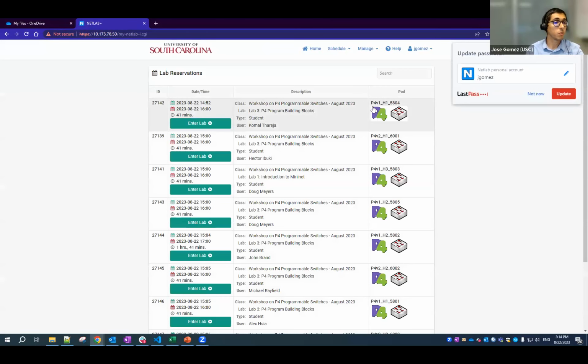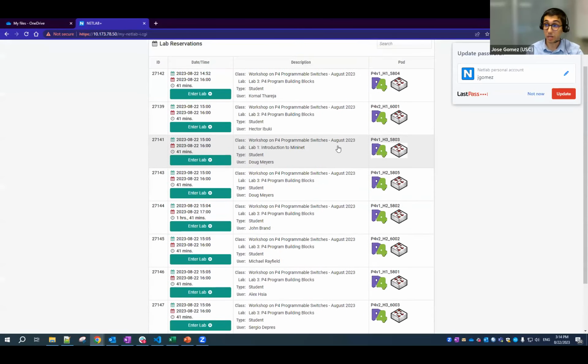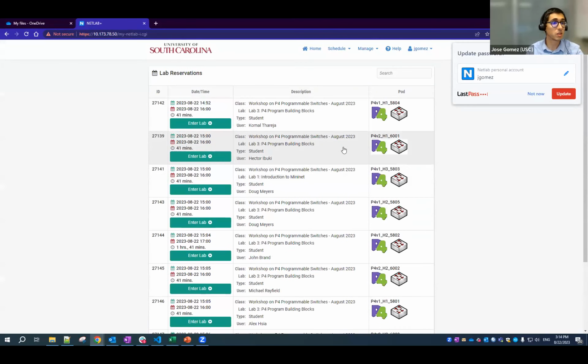Once you access NetLab, I can see that many of you were able to successfully log in to NetLab and schedule a reservation. I'm glad to see that. And for those who are using the academic cloud, it's just finishing the enrollment process and clicking on lab number 3, which is the one that we're going to run.